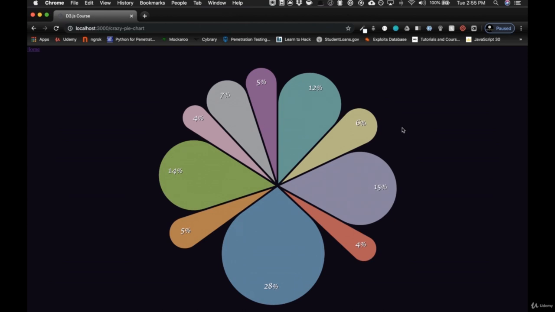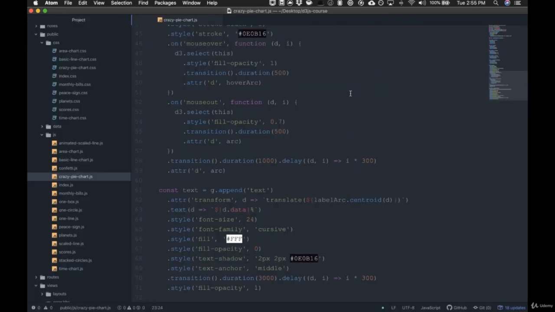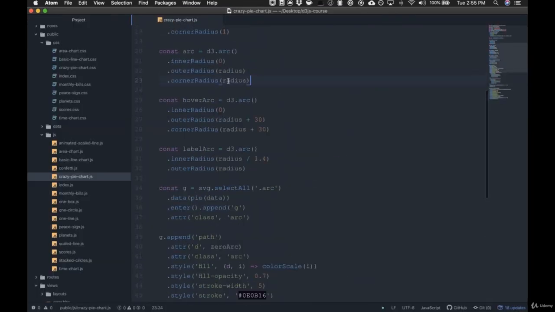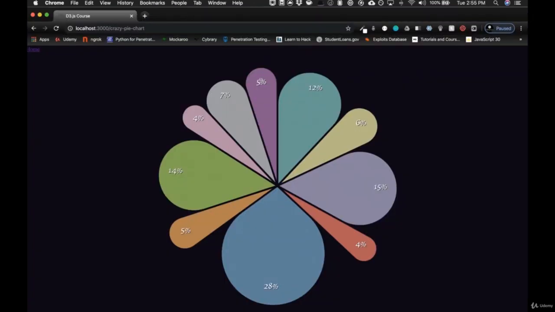So before we end this lesson, let's quickly go over corner radius. Just as it is called corner radius, this affects the radius of the corners of the arcs themselves. So we're setting this right now to the radius itself. What if we set it to 0? Let's see what happens.